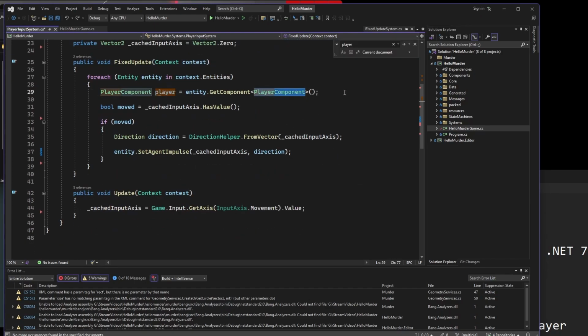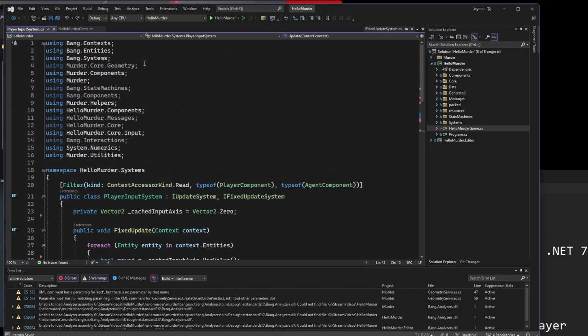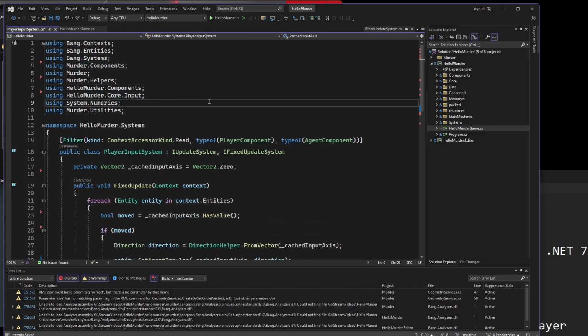We don't actually need to fetch this player component at all, so even easier. There's a whole bunch of other stuff up here that we don't need anymore, like geometry and state machines. We can get rid of all those. So we have a pretty clean piece of code, and now we are ready to get back into the game and start actually adding some of this stuff to, well, in this case, a player and an agent that we can set up.